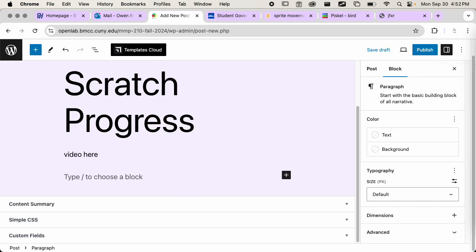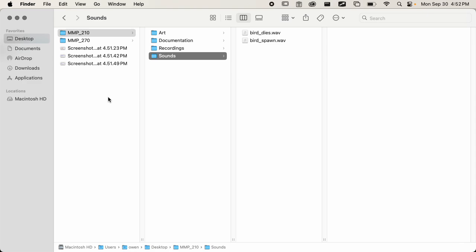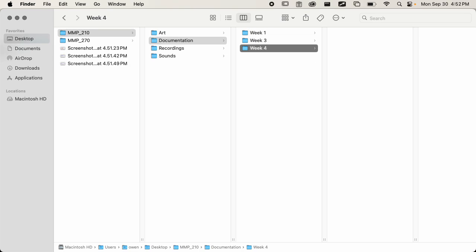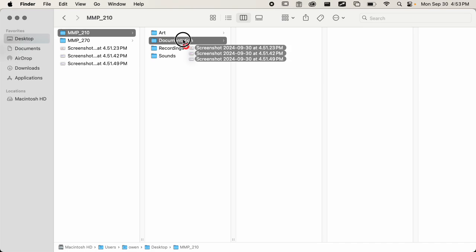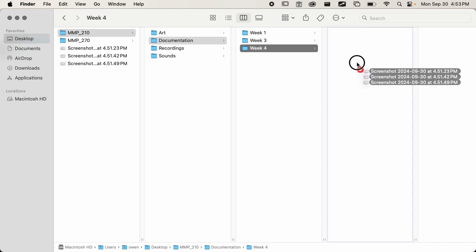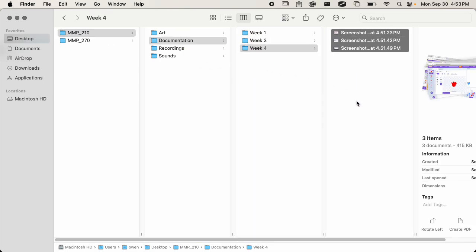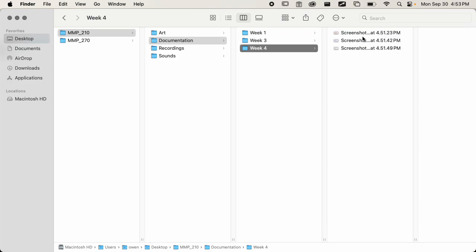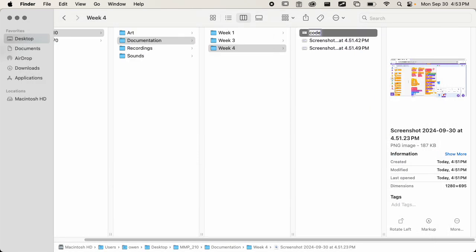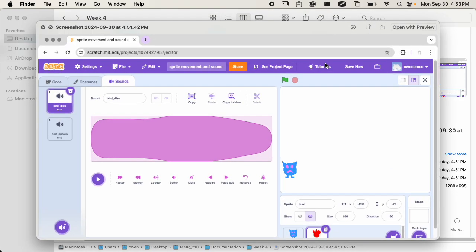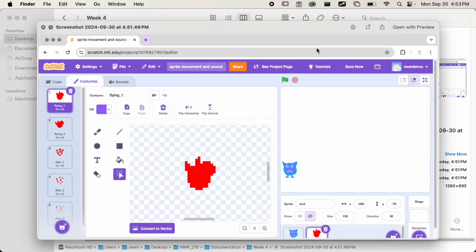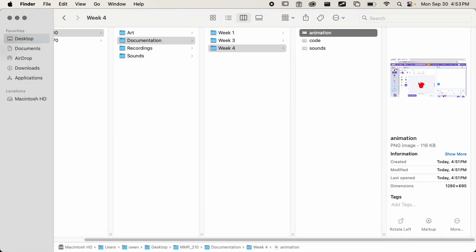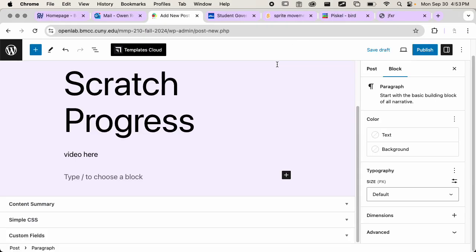So I took some screenshots. I'm going to go to the Finder. I'm going to go to my documentation and make a new folder for week 4. And I'll throw these screenshots in here. And that's where I'll add the video in a little bit as well. And so I'll just call this code and call this one sounds. And I'll call this one animation. And I'll just add these into my documentation.